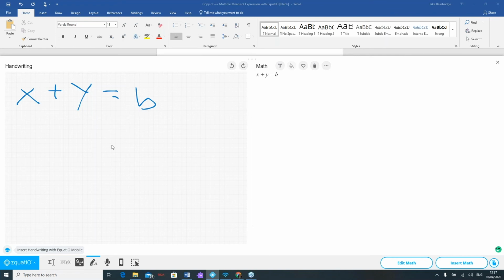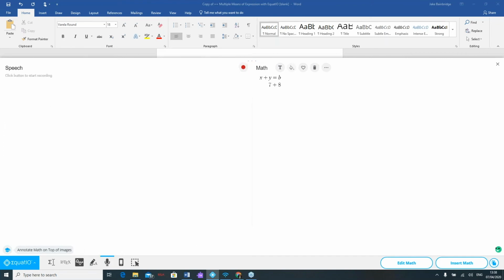And again, I can continue going there. So if I wanted to now try and do multi-line math, it's as simple as that. So that is the handwriting feature. And then we have also got the speech input.